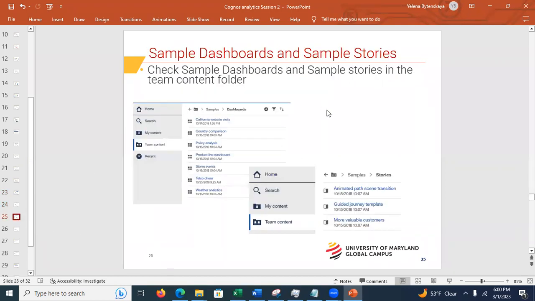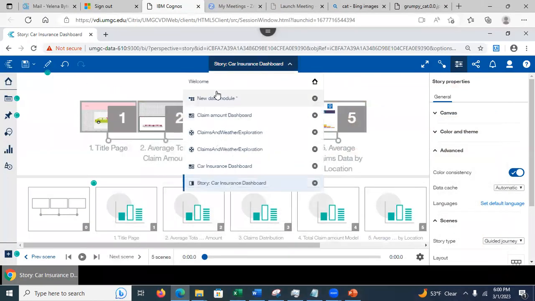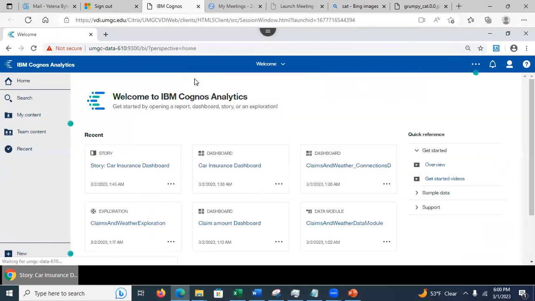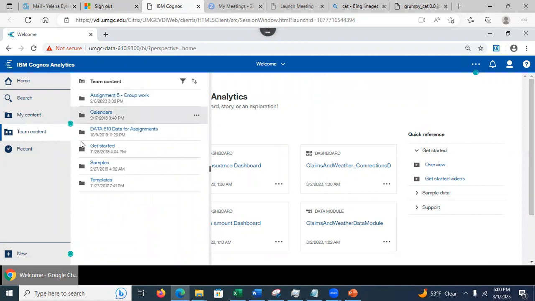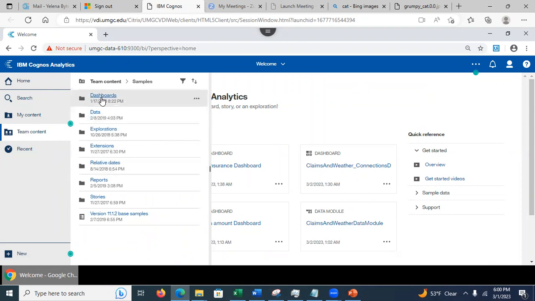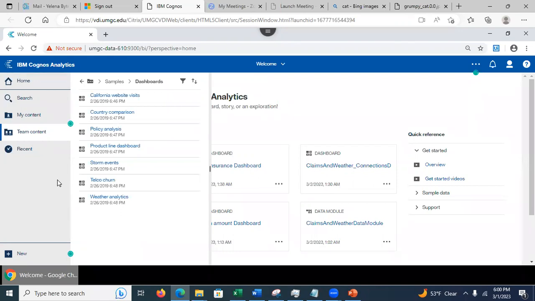Okay. There are some sample dashboards and sample stories in here. If you go back to the welcome page, this is not something that you're going to submit for the grade, but I just want to show that if you have no idea what can be done, you go to the team content. There is some stuff that was pre-installed. It's in samples, and there are some dashboards. This is a sample dashboard, and your permission for this folder is called run.